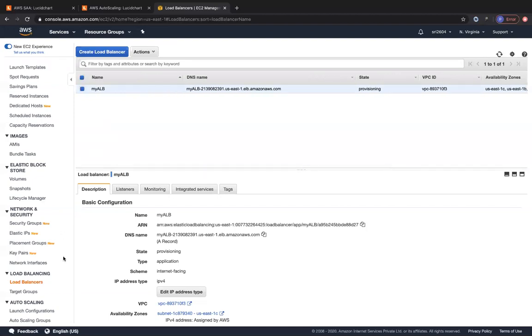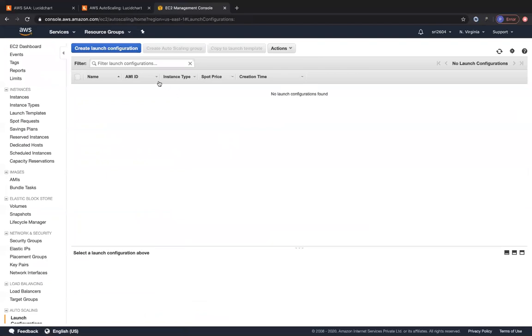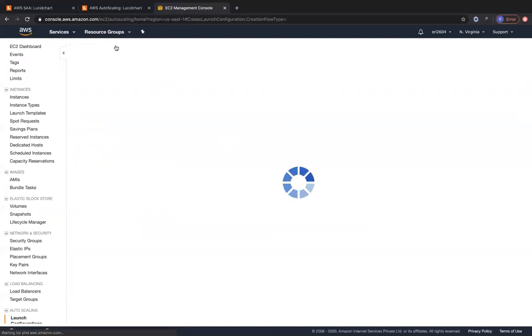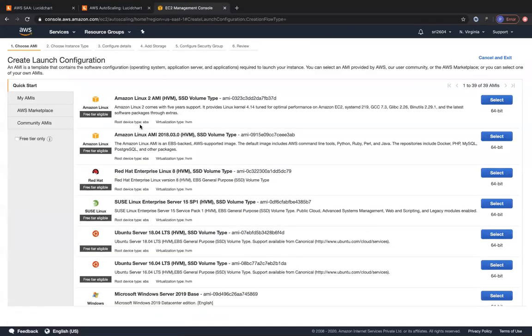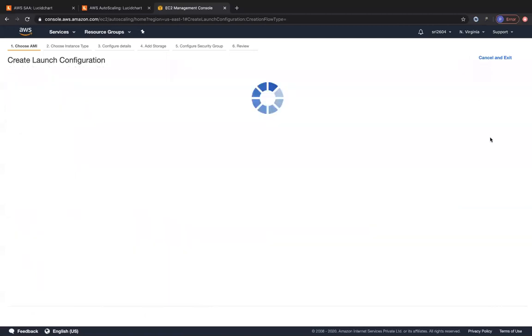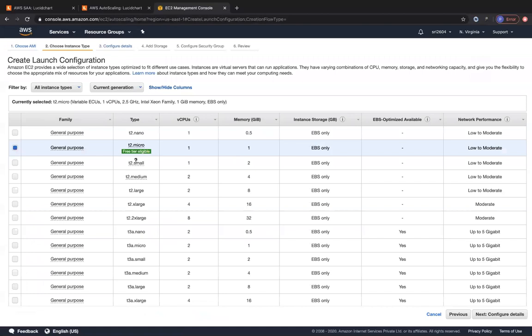Okay, so now let's go down to auto scaling section where we have launch configuration and auto scaling group. Let's click on launch configuration. Let's go ahead and create a new launch configuration. You can see that it's pretty similar, the same steps that we followed when we created an EC2 instance. So this is my favorite AMI that I'm going to choose. I'm going to go with this AMI, which is the Amazon Linux, the older version of it.